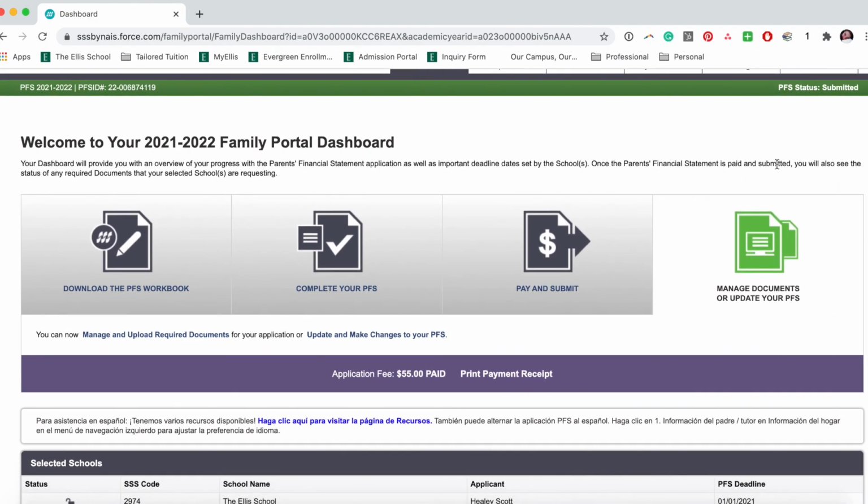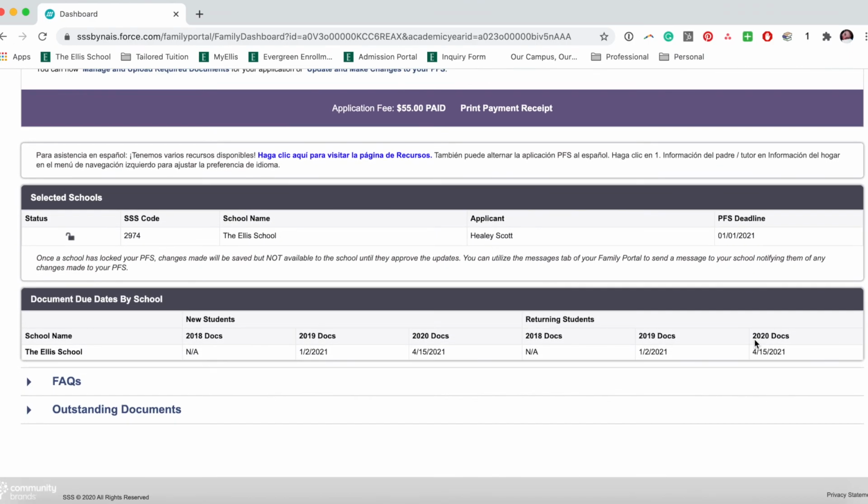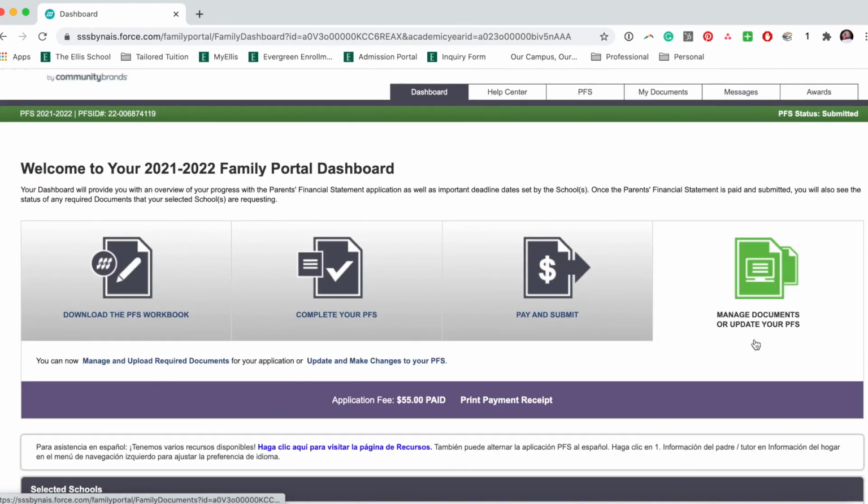Last but not least, this final section, manage documents. This is where you're going to want to go ahead and upload the supporting documents that are required. So for the Ellis School, those uploads include your 2019 tax documents. So at the time when you submit this by January 1st, 2021, you want to include your previous year tax documents for reference. If you're returning to this application, you're a family who's done this in the past, you will have already uploaded those during the spring when you submitted your tax filings for the 2019 school year.